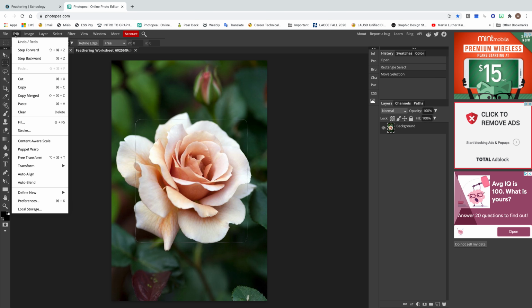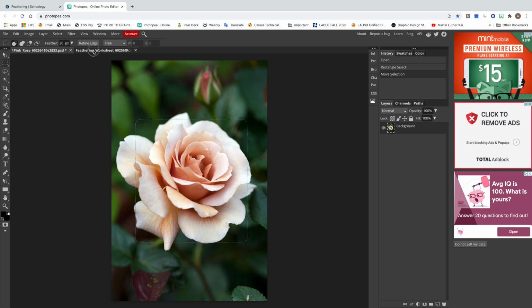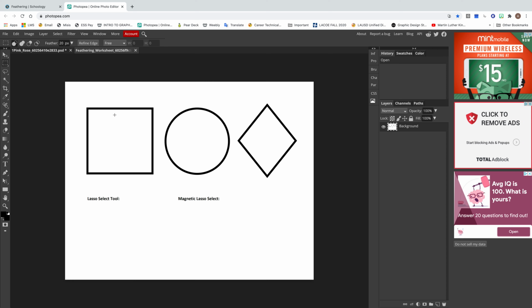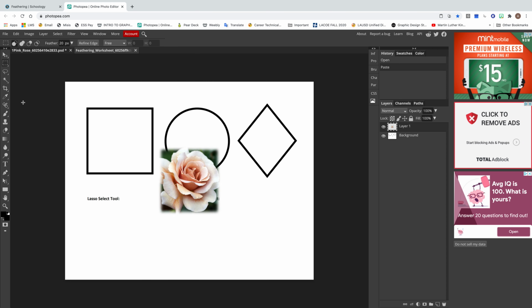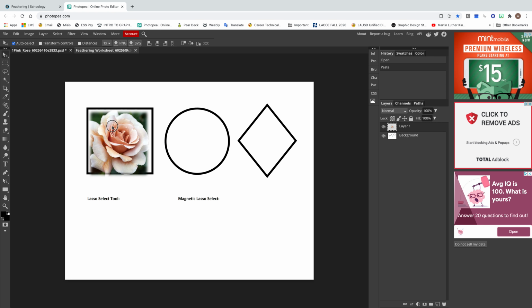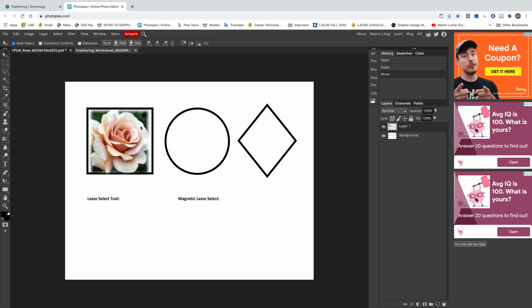So I'm just going to go through the menus. I'm going to click on edit. I'm going to go to copy. And I'm going to paste it right here in my feathering worksheet. I'm going to go to edit paste, and then I'm going to go to the move tool, to this first tool at the top here, so I can move this image into my square. It doesn't have to fit perfectly in the square. As long as it's square shaped, your selection, you don't have to make it bigger or smaller either, as long as it fits in here.